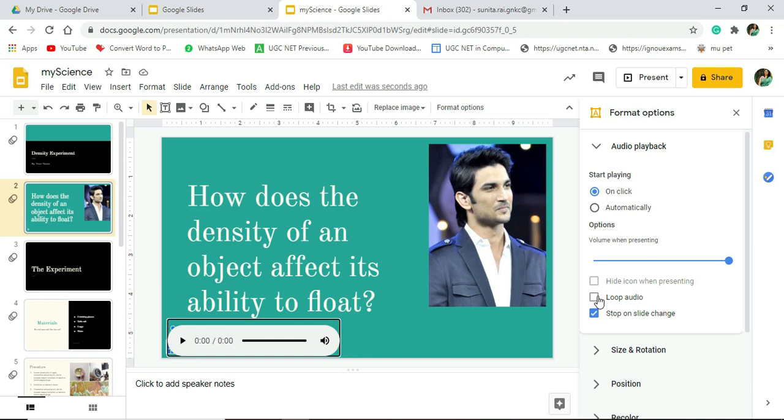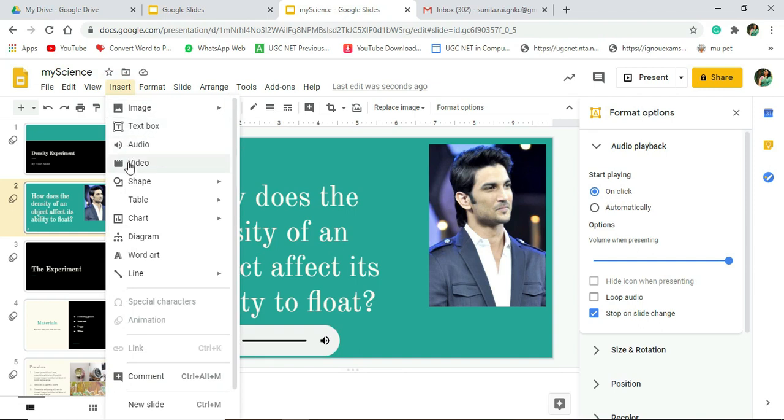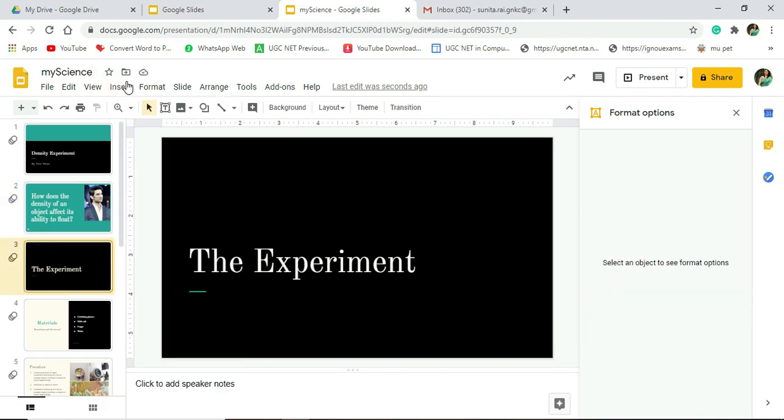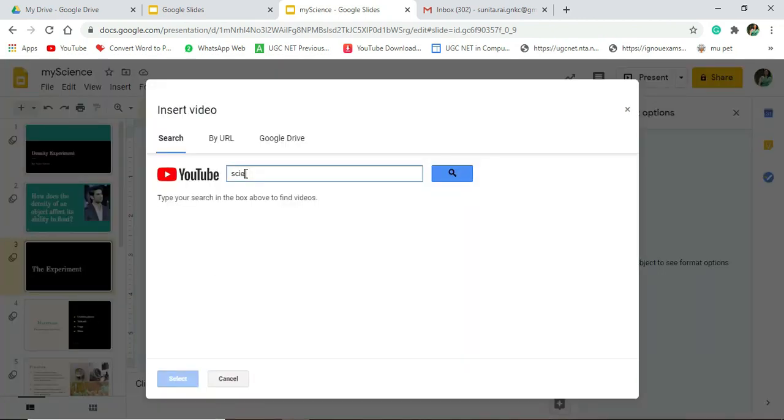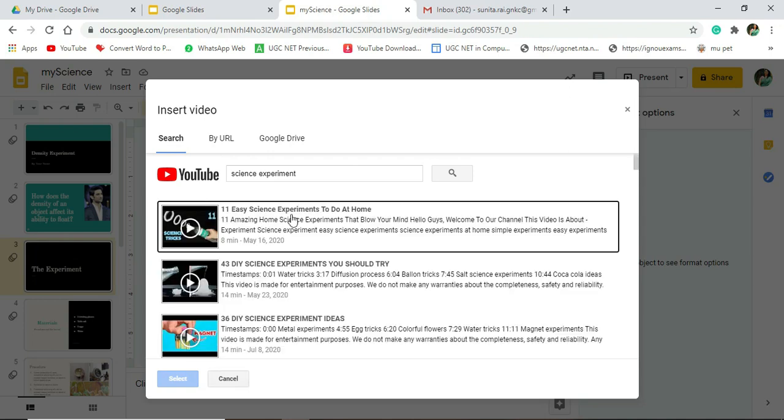If you want to add, for example, if you are showing any experiment and that experiment is available on YouTube, so you can have the YouTube URL of that particular video. I can search the experiment from here and I can put it directly into my slide. So science experiment, it is showing me a few results. Let me click any of the results. So I took this. So the video of this will be added over here.